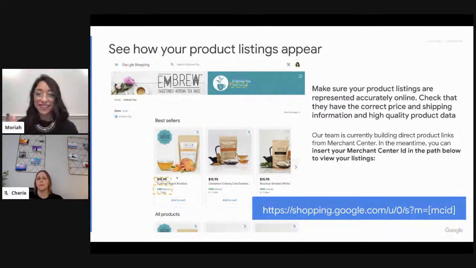And that's a great question. Currently our team is building out some direct links within Merchant Center, so you can click on them and see what the product looks like. In the meantime, this path that you'll see here on the slide is a way that you can see what your products look like online on your store.